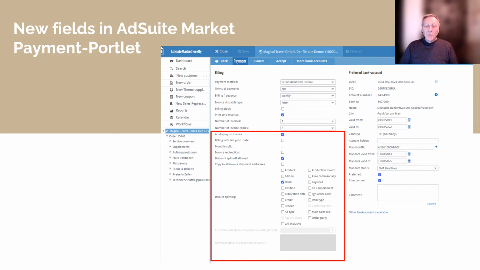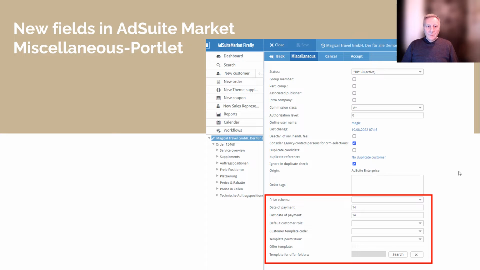Here we have the customer payment terms portlet. Closing a gap between AdSuite Enterprise and Market, there is now the payment relevant fields available on both products. In the customer's miscellaneous portlet, again, gaps between Market and Enterprise have been closed with the addition of fields in Market.